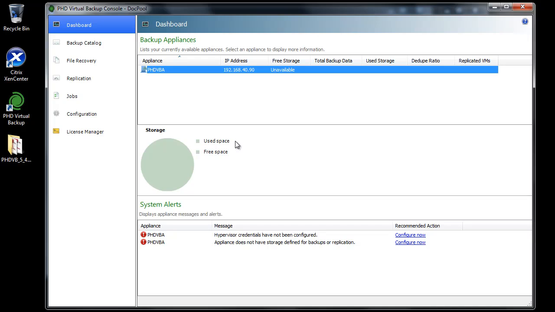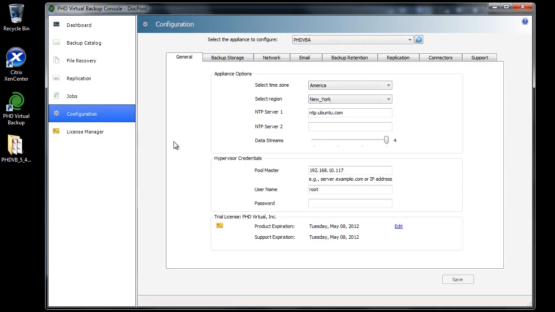Note that after the VBA is configured, you can use the PHD console to update the network settings in the Configuration Areas Network tab. I'll click Configuration to open the General Configuration options. Here I can enter time zone details and hypervisor credentials.